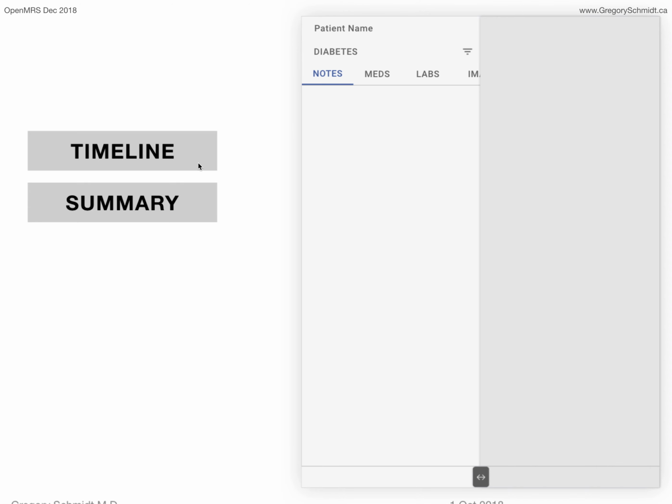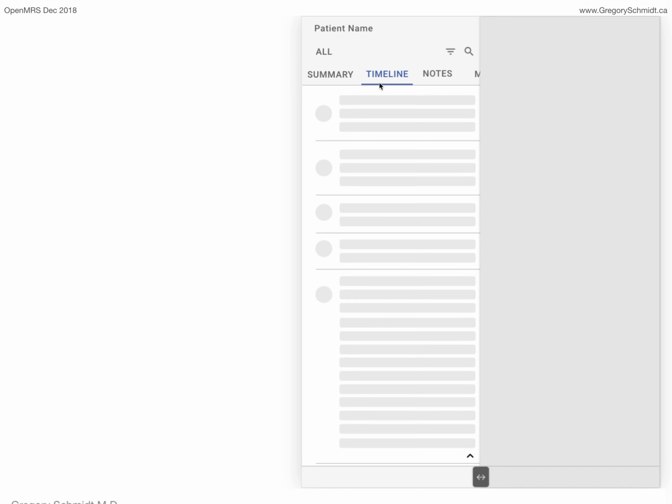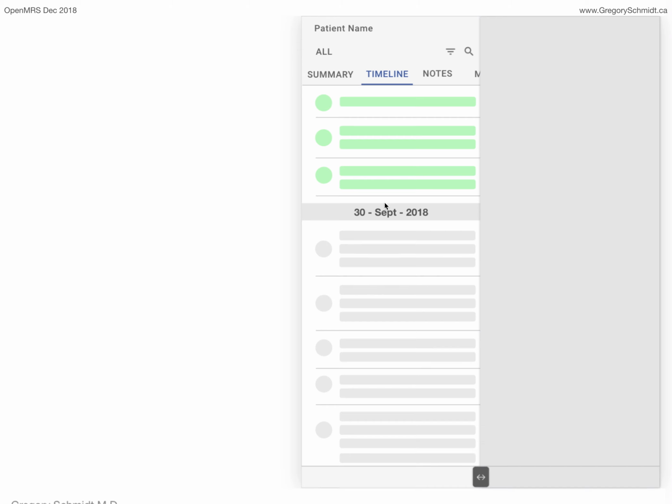Now, we haven't talked about the timeline and the summary. The timeline is my favorite feature. Why? Because it tells the patient's story. You're able to see all the information in the patient chart in the order it occurred. Of course, you can filter your timeline by the issue, by diabetes or hypertension if you just want to see that issue. And you can pull the timeline down if you want to see the upcoming appointments, upcoming tests, and lab results which yet haven't been reported.